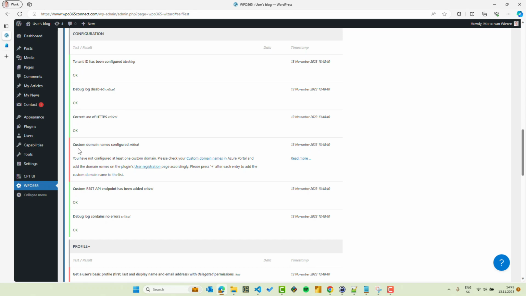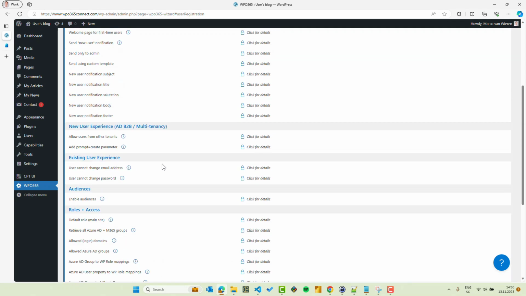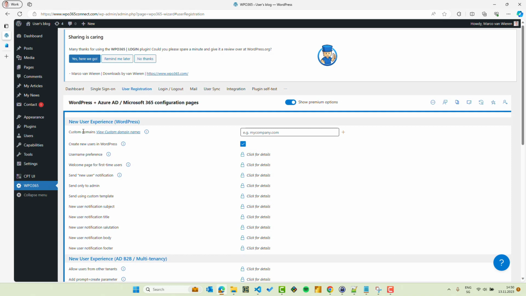So in this case, the plugin is still complaining that I have not configured custom domain names. And it actually urges me to go to the user registration page. And here at the top, I can add the custom domains. That's basically the domains that users may use when they sign in. So you saw before that I signed in with Ellen at WPO365.com. So I can enter here that users coming from WPO365.com should be expected to sign in.